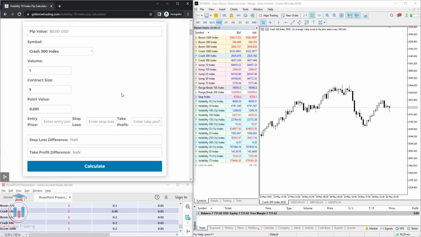Welcome to this video lesson where I will show you how to use the Pip Calculator for the Crash 300 index. The link of this Pip Calculator will be below in the description, and also you will have other details like a PDF for download with all the details about synthetic indices and also the contract size, the volume and the Pip value.